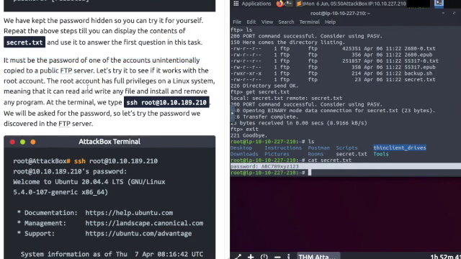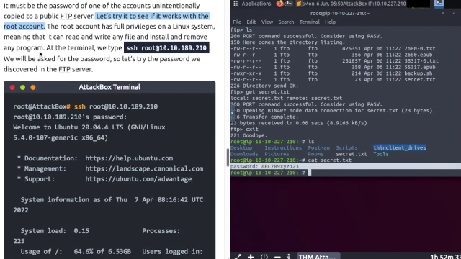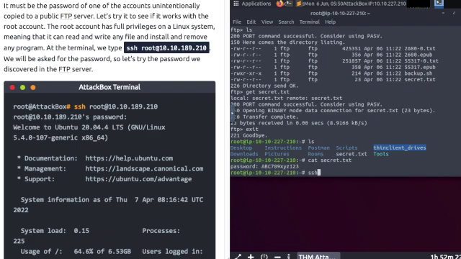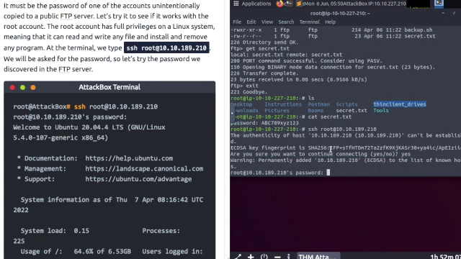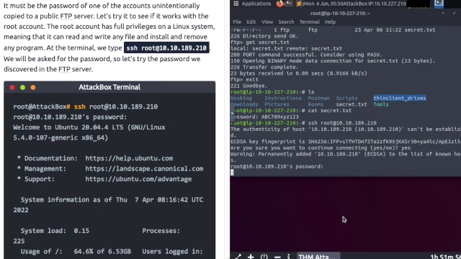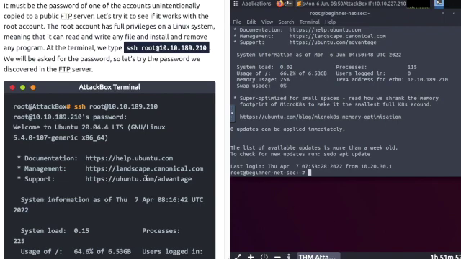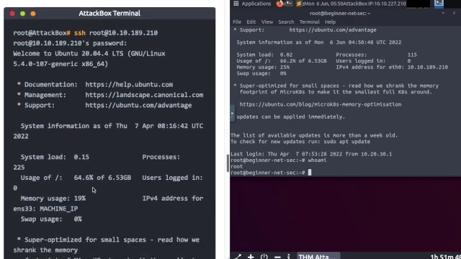The root account has full privileges on a Linux system, meaning it can read and write files and install and remove any programs. At the terminal, let's type in SSH root. We'll be asked for the password, which we've just discovered. Let's go. SSH root at 10.10.189.210. Hit enter. Type yes. Password, let's copy and paste this. Hit enter. And we're in. Who am I? Root.